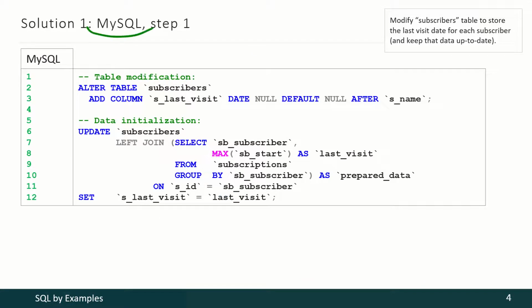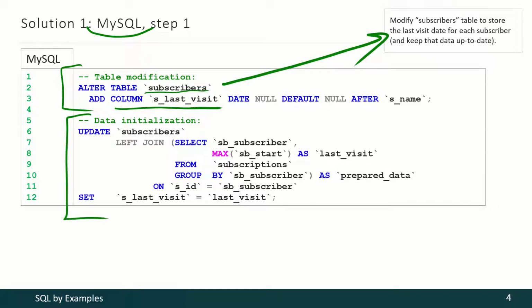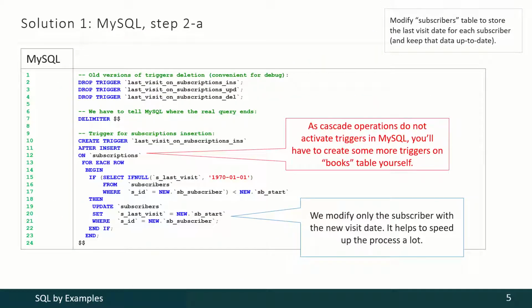Let's start with MySQL, and first we have to modify this table to add that column to store that data. Then we have to initialize the data. It asks us to execute such a query to find out the last visit of each subscriber and to update that information in the subscribers table. Now we have to deal with triggers.